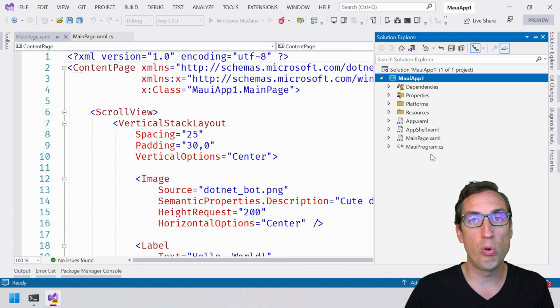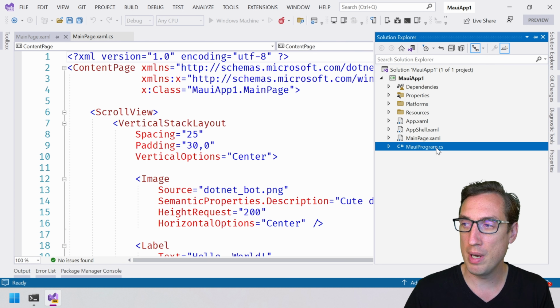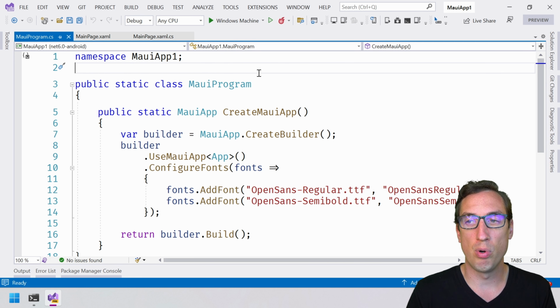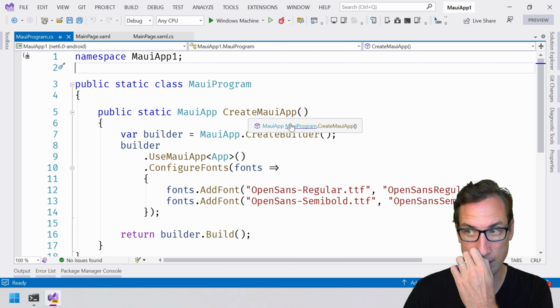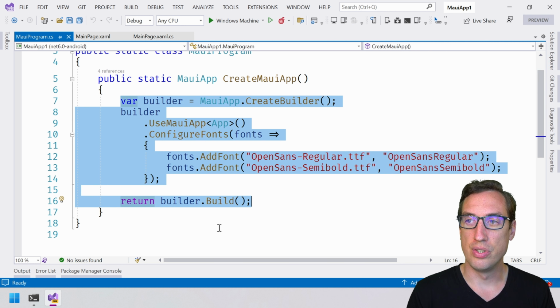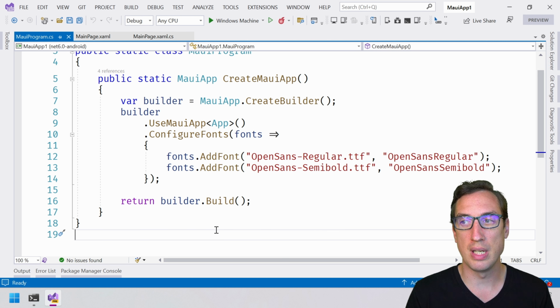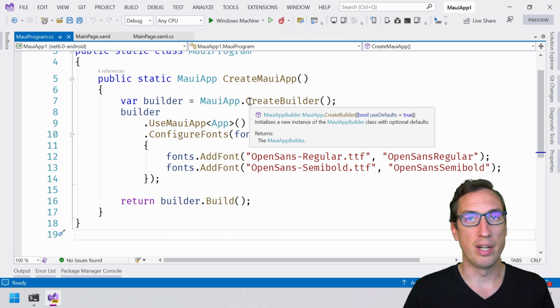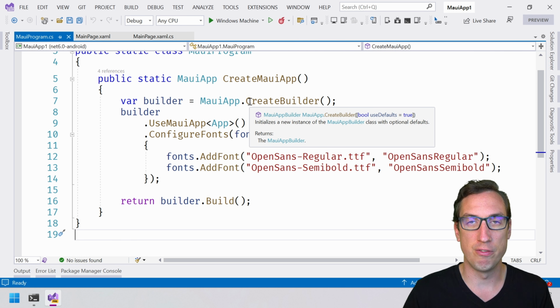We don't have a program.cs class, but we have a MAUI program.cs class. But you can see that it's very similar. We're not using top-level programs here. You can, but we have a class and we have a static method, create MAUI app. And this one actually does a very similar thing like the web applications, for example. In the web applications, we were using a web builder to create a web application builder. Here we are creating a MAUI app builder. So a builder that will create our MAUI application and do all of the configuration necessary.